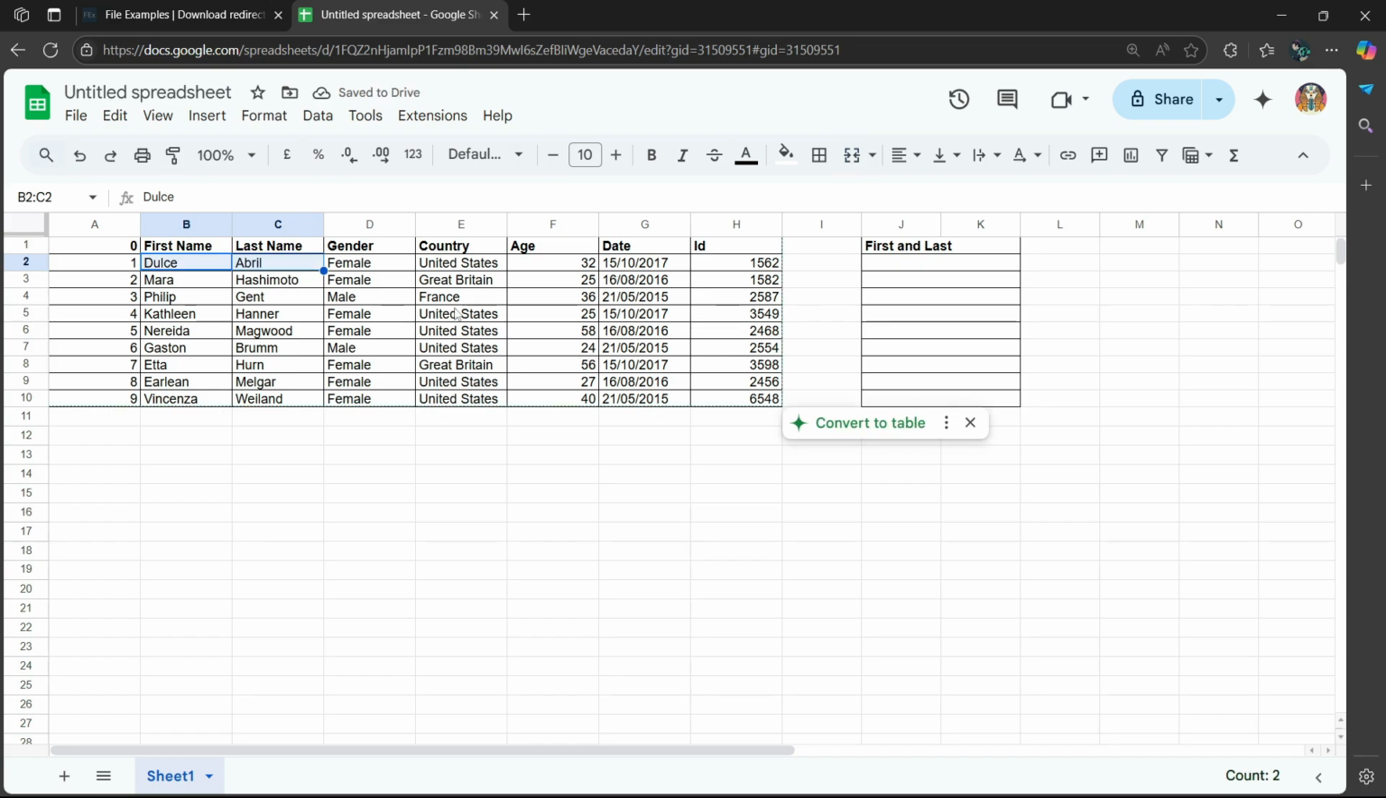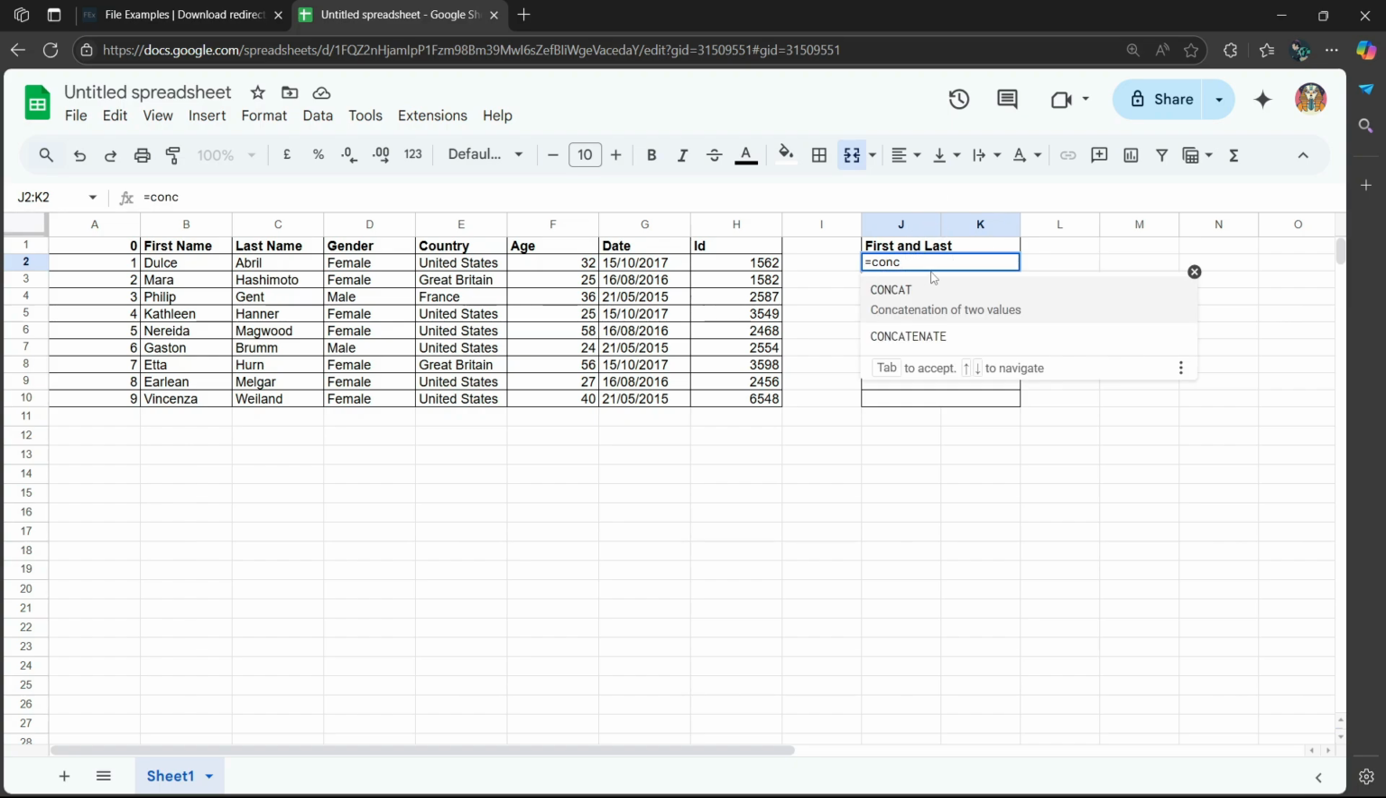So what we need to do is create another column here, and I've already merged the cells and created a table, and I've called it first and last as a heading. You are going to use a function to solve your problem. So in the row, you are going to type in equals, then type in CONC, and you are going to choose CONCATENATE.